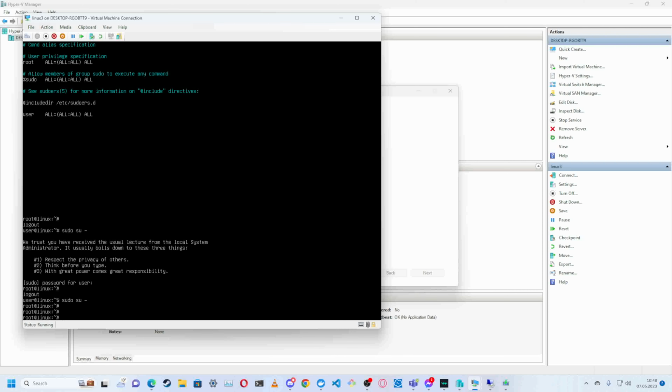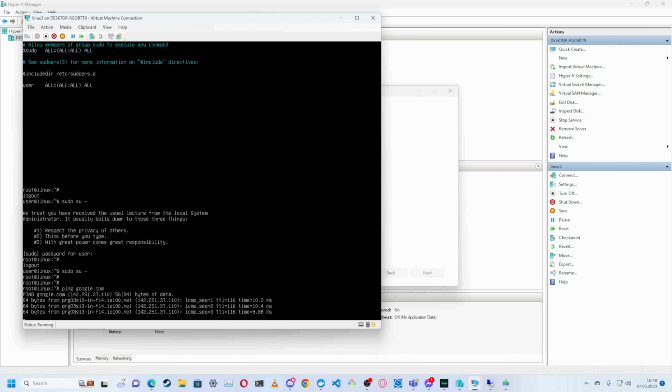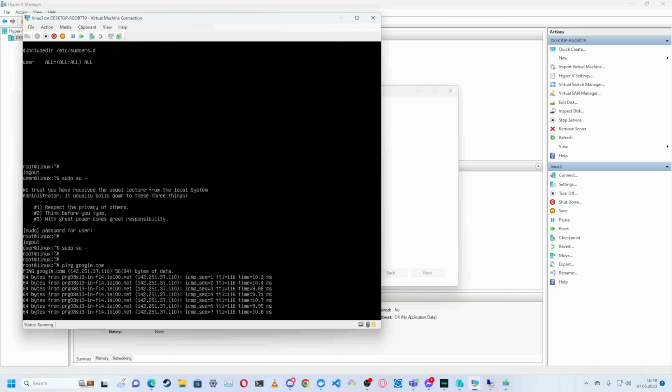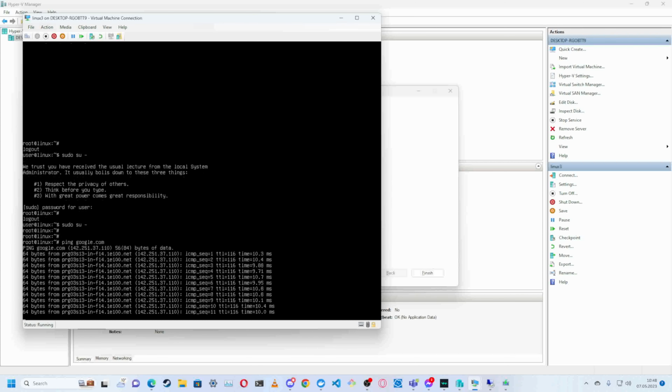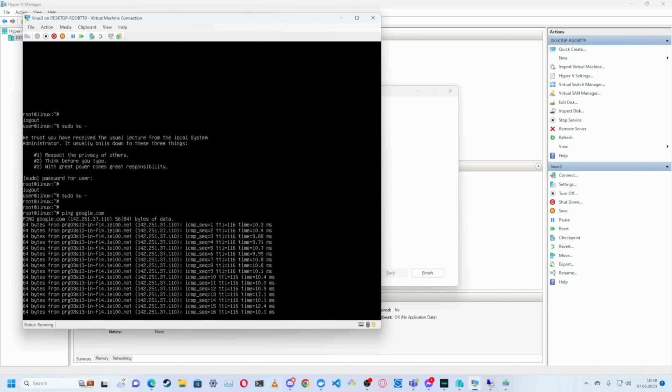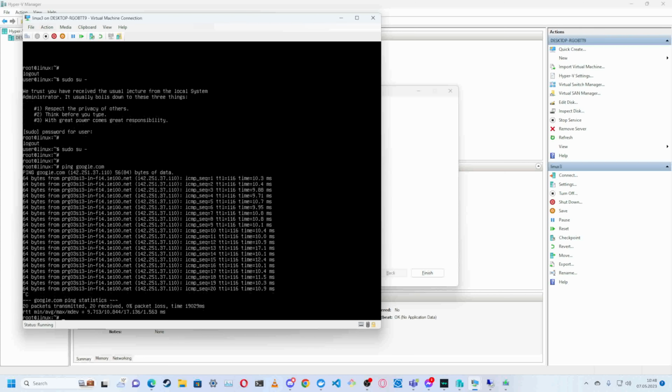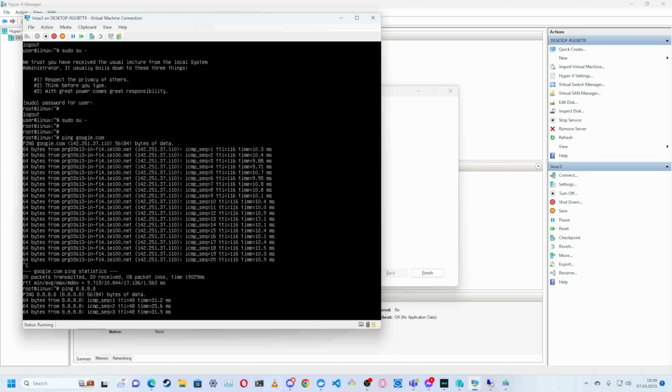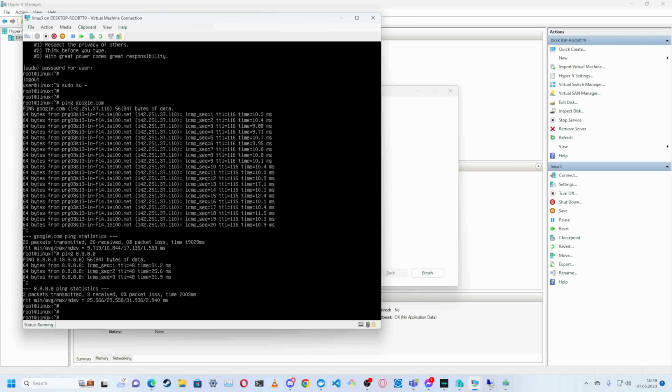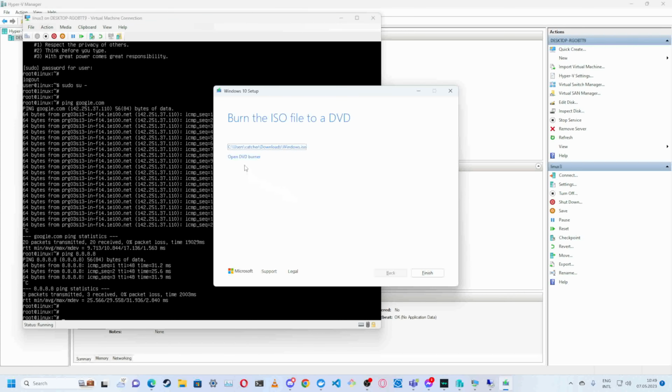Okay, so this machine is probably okay. If we ping google.com, we are receiving pretty good responses. Okay, so now we are pretty much done with the second machine. We are going to install Windows 11, Windows 10 in our other client virtual computer.